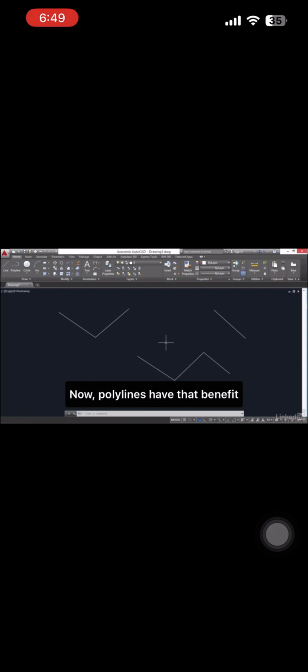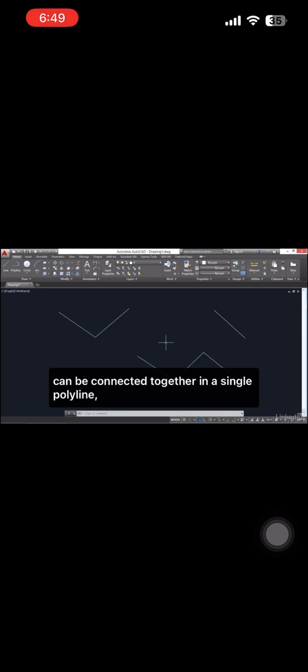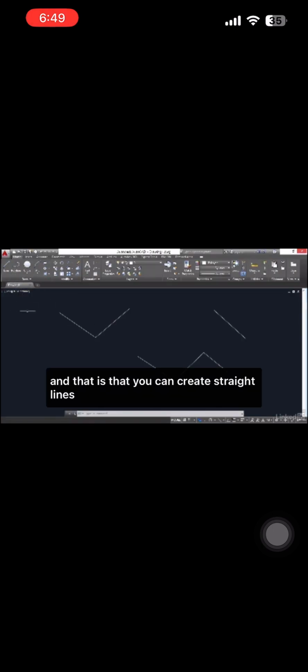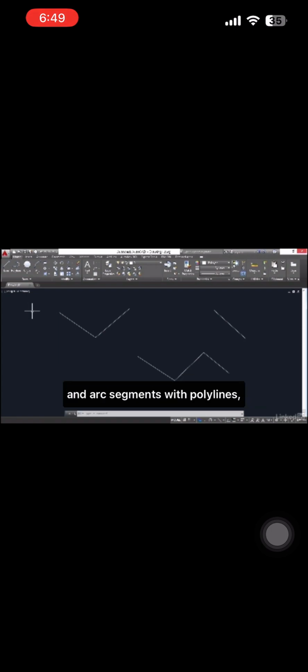Now, polylines have that benefit of being a little bit more organized because objects that are similar can be connected together in a single polyline. But there's more to it than that. The polyline icon sort of suggests something here that's happening, and that is that you can create straight lines and arc segments with polylines, or any combination of them. So let's do that next.